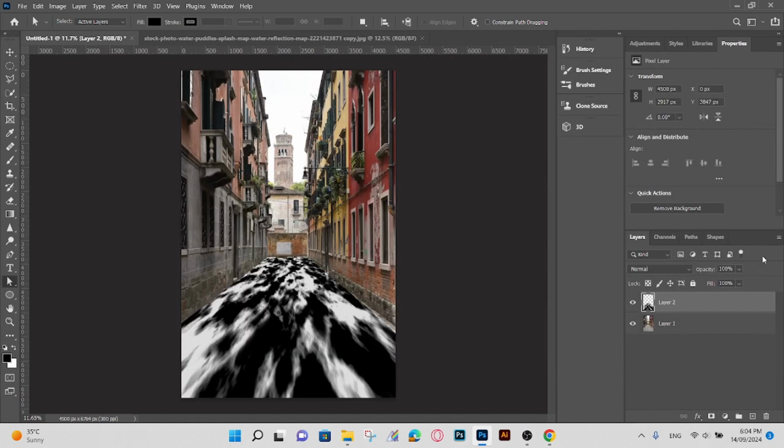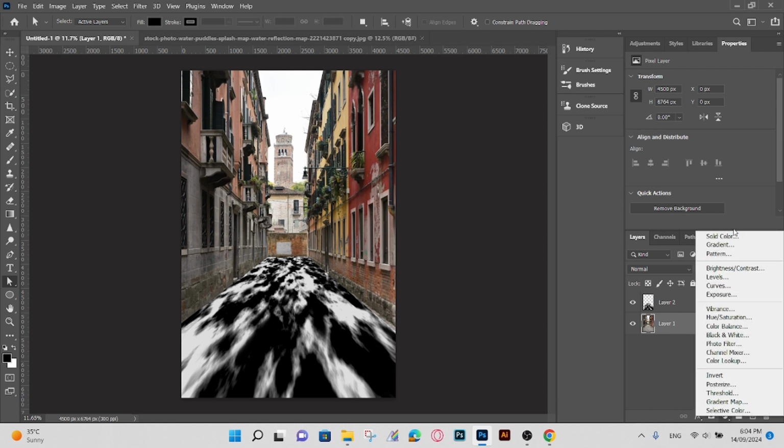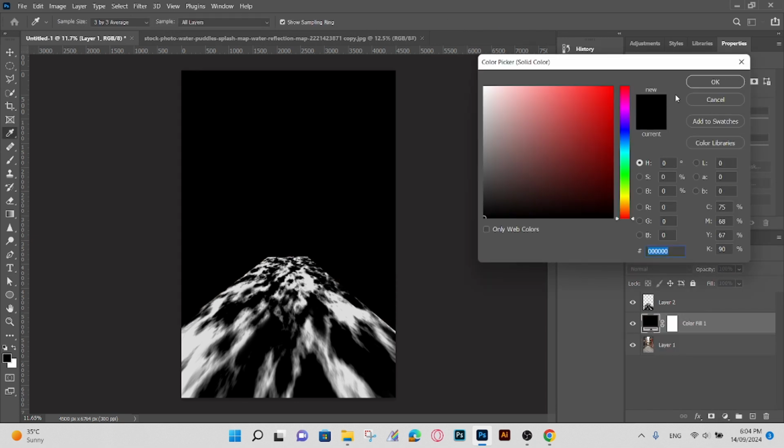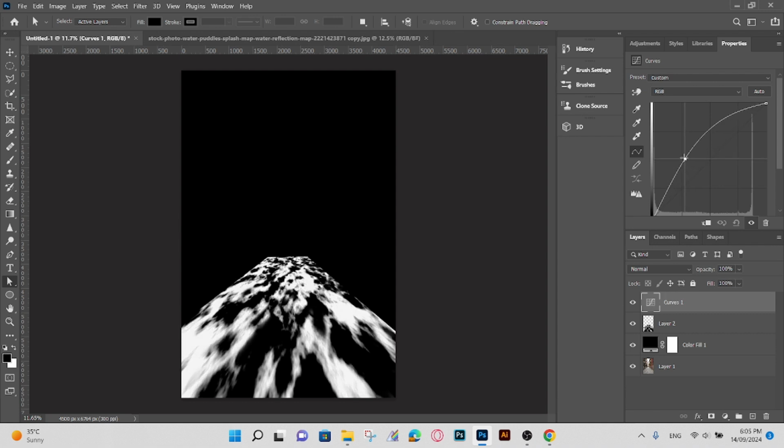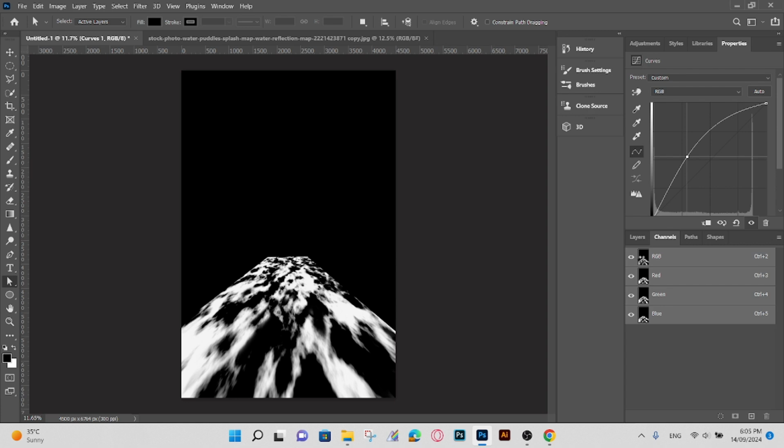The next step is making a selection for the puddles. But before that, we need to add a solid color so that we can make a proper selection only for the puddles. And we need to add a curve adjustment to brighten the white area and make a better selection. After that, go to Channel and press Ctrl or Command and click the RGB thumbnail so that you can make a selection. Then click the mask icon to make a copy and save the selection.